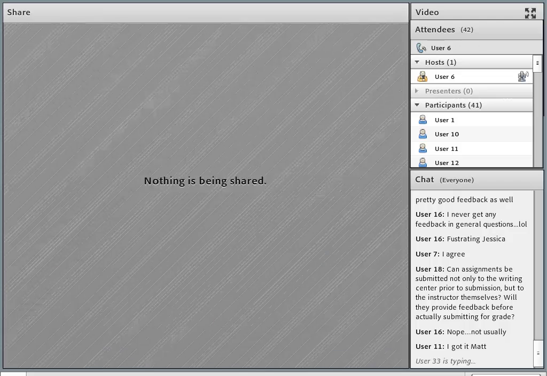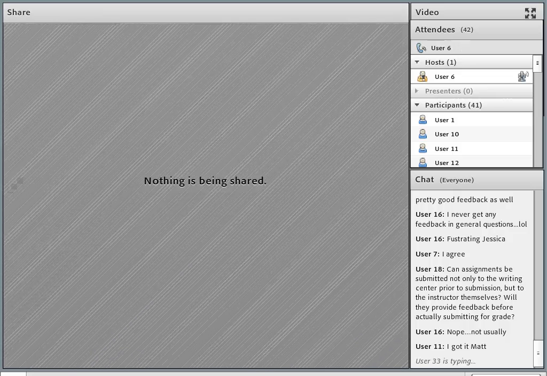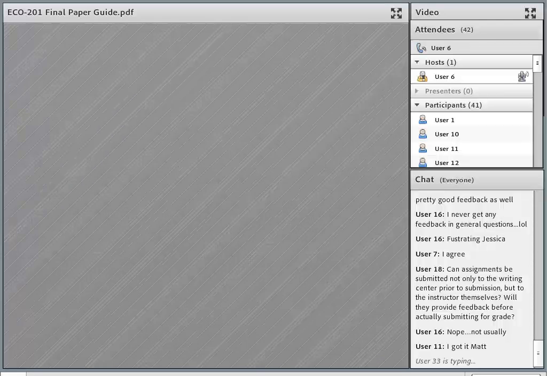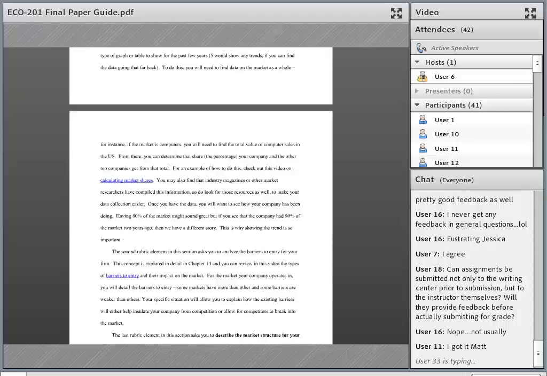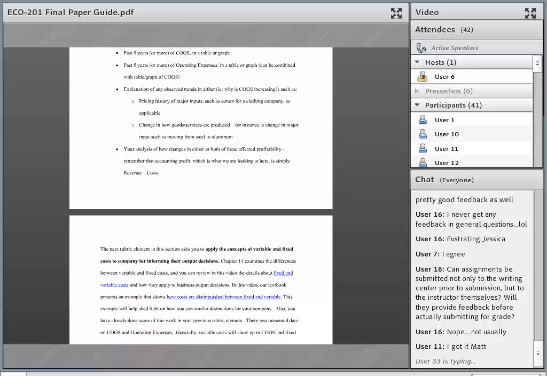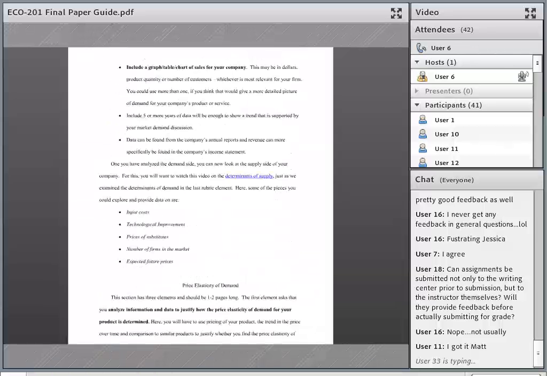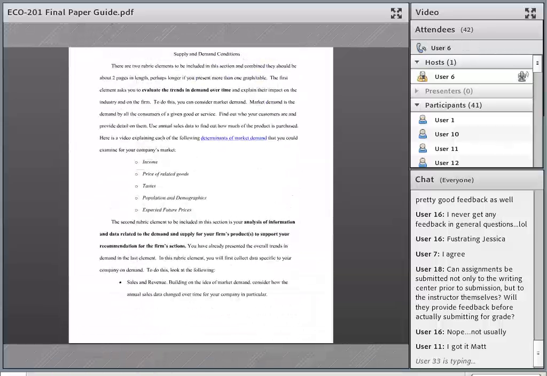So what I'm going to do, and what I did in the last webinar as well, is share the final project guide for Eco 201, because this goes over in a little bit more detail the expectations for tackling each of the critical elements in the final paper. So this milestone, as you know from last time, each milestone is just a section of your paper. This milestone covers section 2, or Roman numeral 2, and section 3 of your final paper.